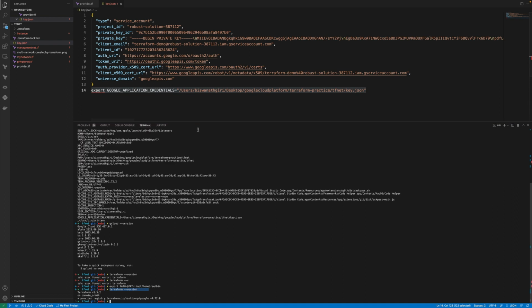Now we need to understand the actual Terraform file format, what files you have to write to interact with Google Cloud Platform. Now let me delete this unnecessary file.